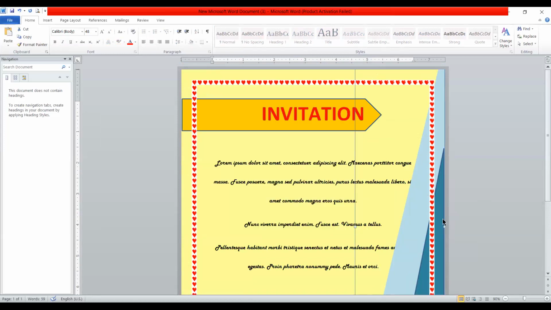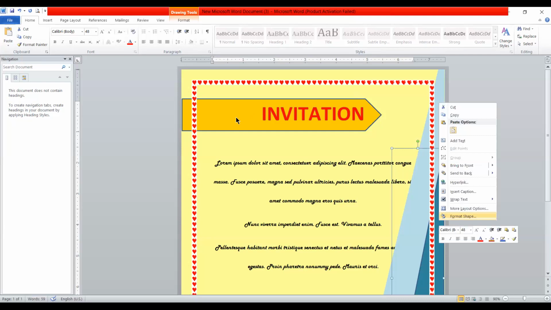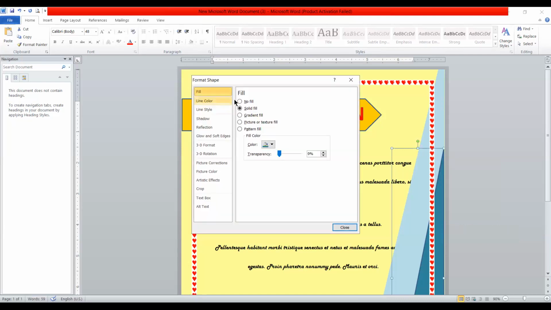Right click, go to format shape. There you can go to the line color, no fill, and go to the fill, and you can add the transparency there. Transparency, yes. That you need to change. Okay, there is another thing that you need to add, right?